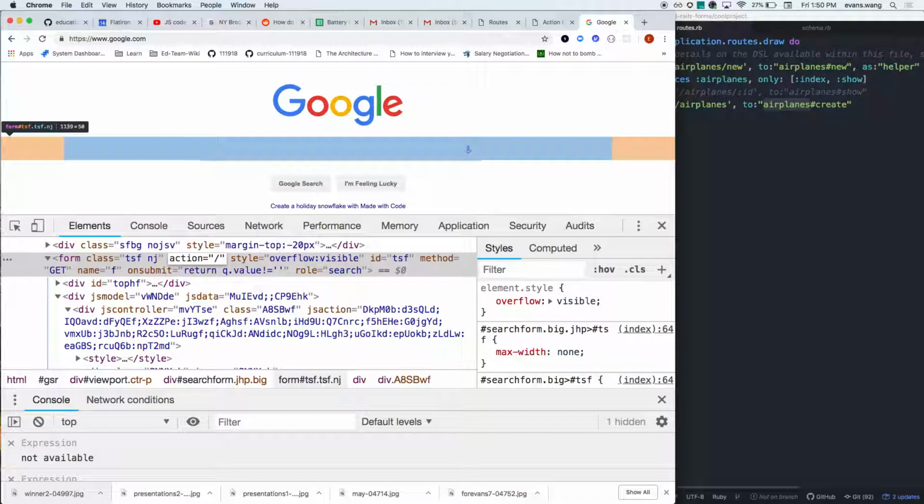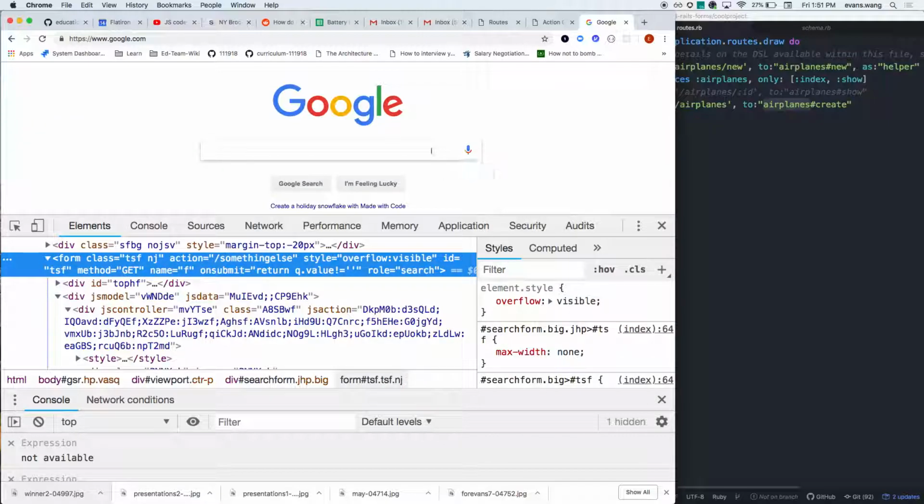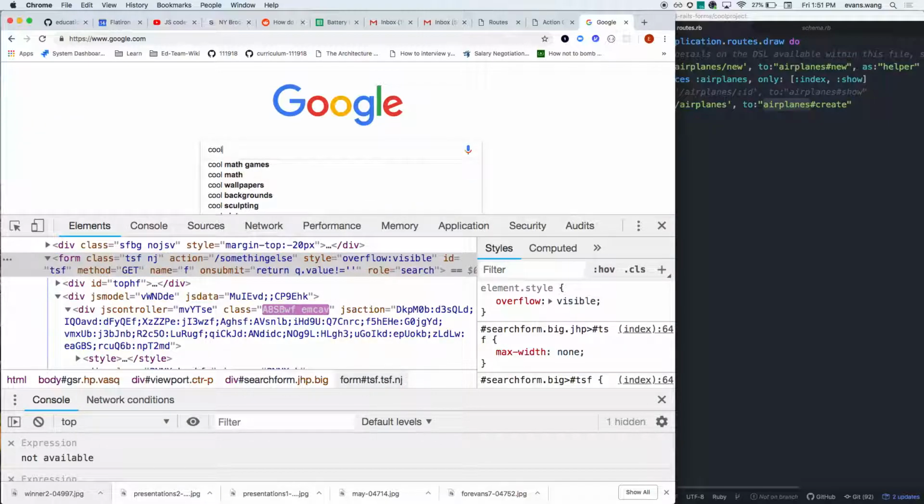Can I go to something else? The get to something else. And I type something here. Cool math games. Wow, that's the most searched for thing. If I hit Google search, I submit this form, where will it go? It will go to something else.